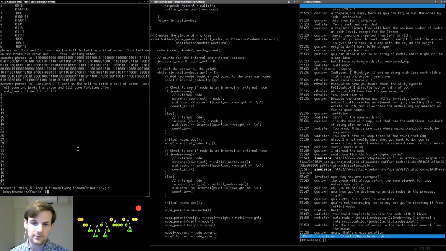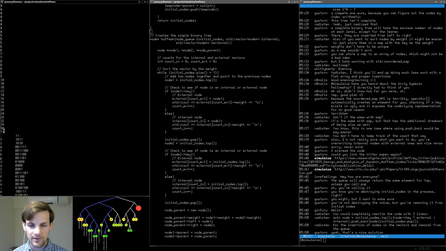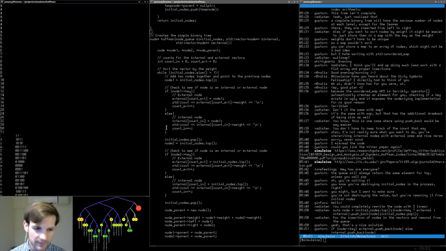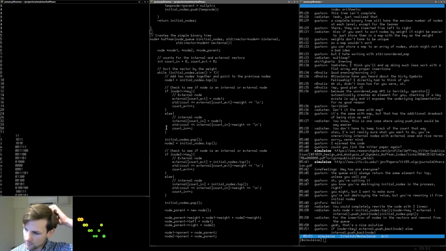Okay, so let's see. What do we want to do? What I need to do is go down. Here we see the final tree root weight is 121, which is clearly not the root weight we have here. So something is up. I'm not sure what. If node key, external pushback, else internal node, internal pushback node.